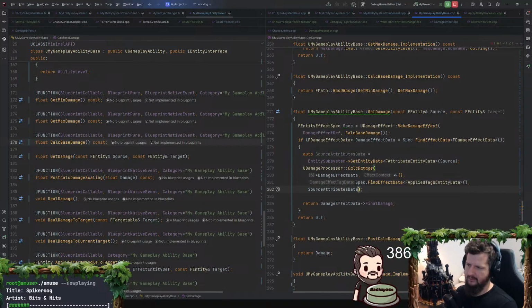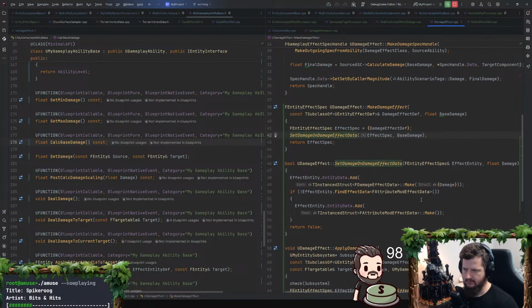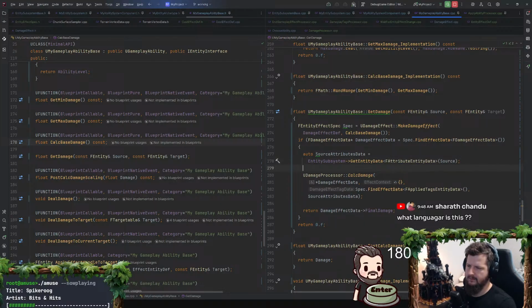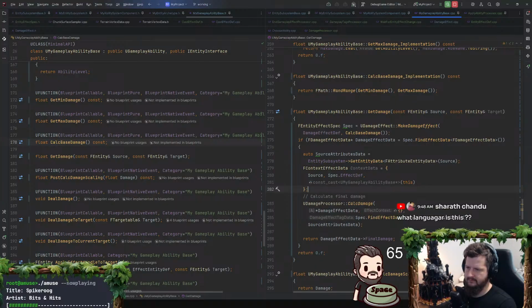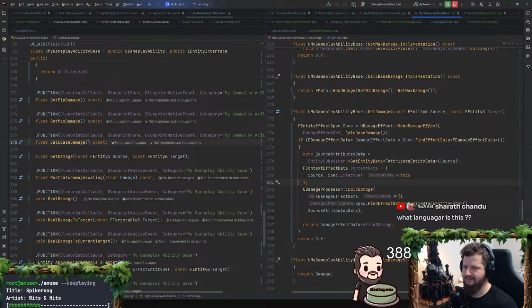Okay, that wasn't too bad, but we need the context. When we make this, do we add context on it? I don't think we do. So we need to build some context data. Context effect data. Do I need to do that? Okay, yeah, that's a little uglier than it used to be.